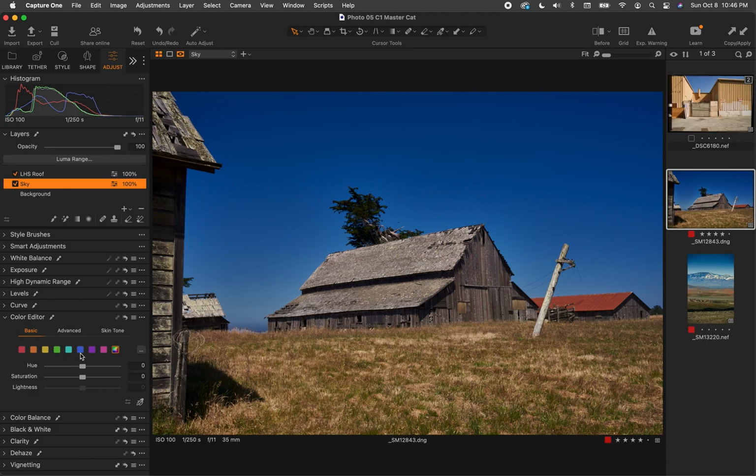So for example, if I click on the blue, I can kick the saturation up of the blue, or I can pull the saturation down of the blue. Now for us, we definitely don't want to do that, so we want to keep it. We can also shift the tone of the blue. For example, if we feel that it's a little too teal or cyan looking, we can take it in another direction, or we can go completely the other direction and make it more of an indigo.